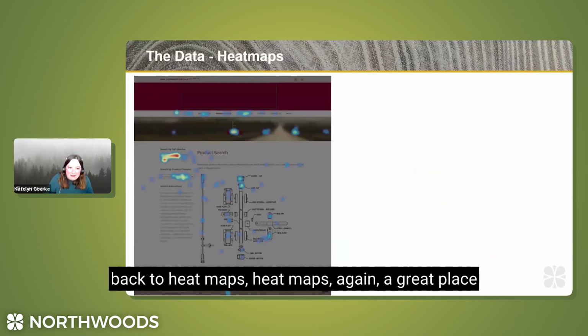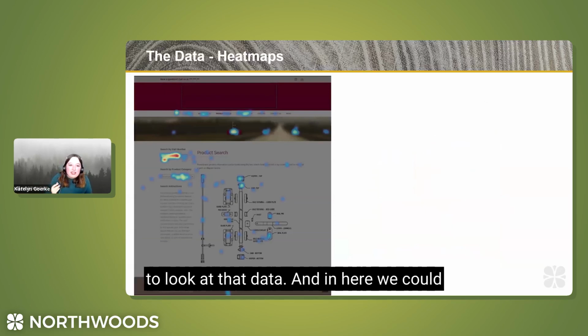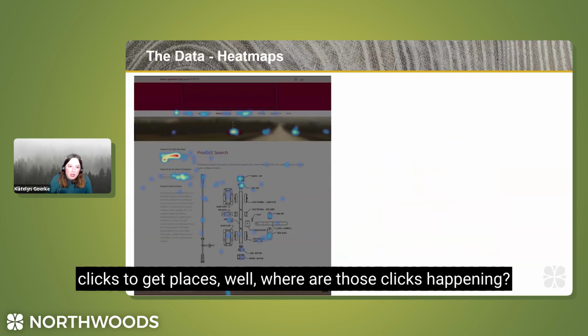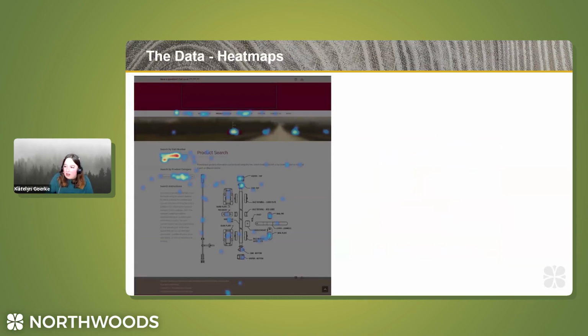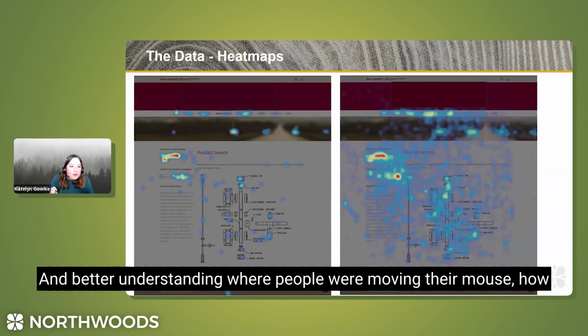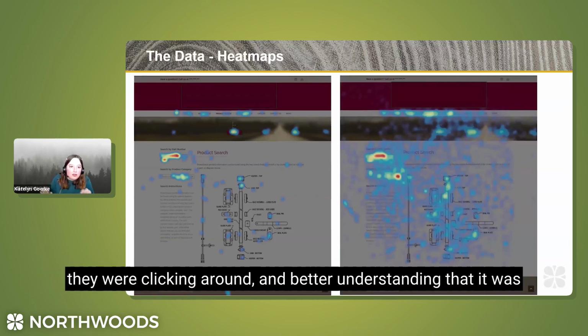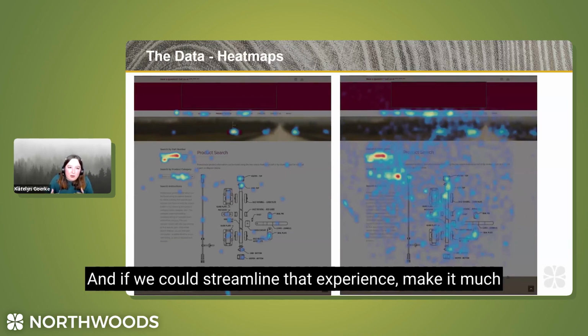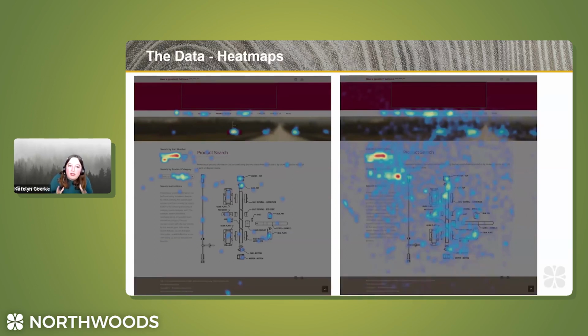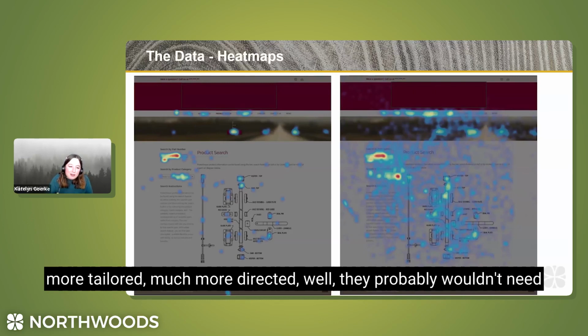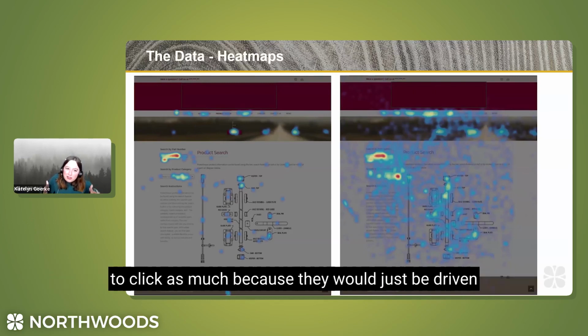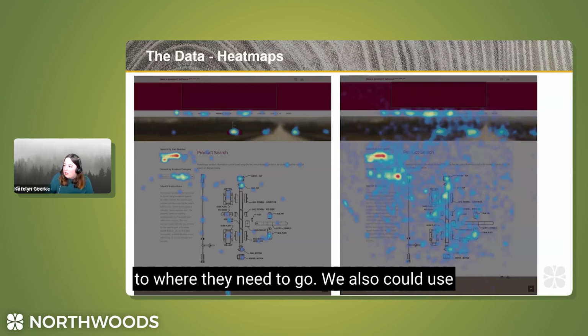Well, we went back to heat maps. Heat maps, again, a great place to look at that data. And in here we could see if we knew clicks were taking a lot of clicks to get places, well, where are those clicks happening? And better understanding where people were moving their mouse, how they were clicking around, and better understanding that it was just that there was a lot of options for them. And if we could streamline that experience, make it much more tailored, much more directed, well, they probably wouldn't need to click as much because they would just be driven to where they need to go.